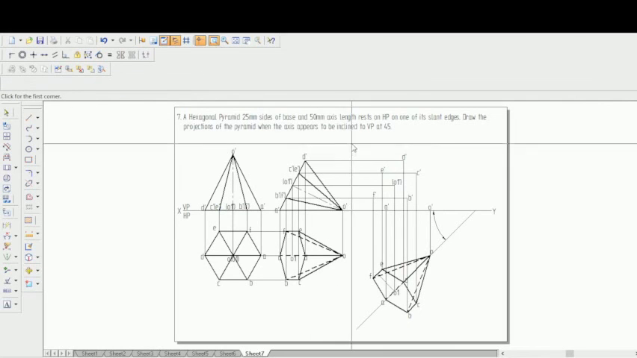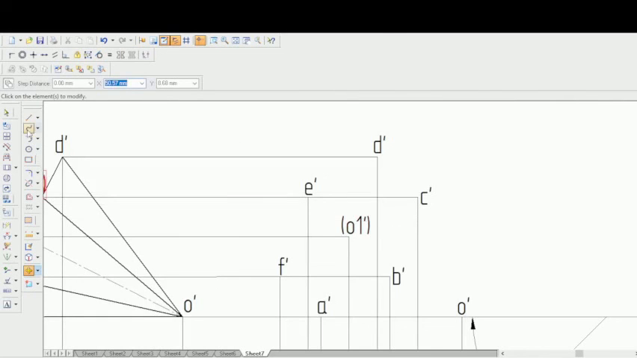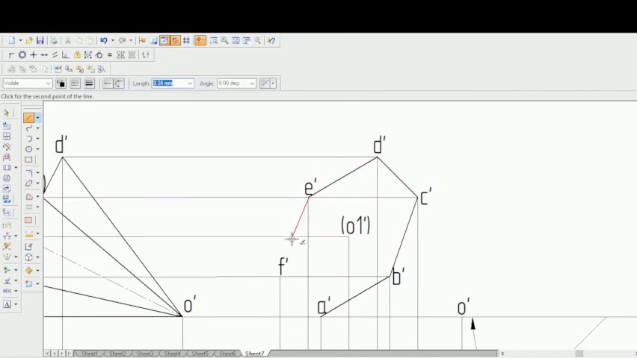Let's try to join this A, B, C, D, and F using a visible line first, and then let's try to find out which is the hidden one. So A dash to B dash, B dash to C dash, C dash to E dash, D dash to E dash, E dash to F dash, and F dash back to A dash. So the next thing you will have to do is join the boundary lines. So that is very important. So from here we'll just join it to here, and then B dash to F dash, that is another boundary line. From A dash to O dash, that is another boundary line.